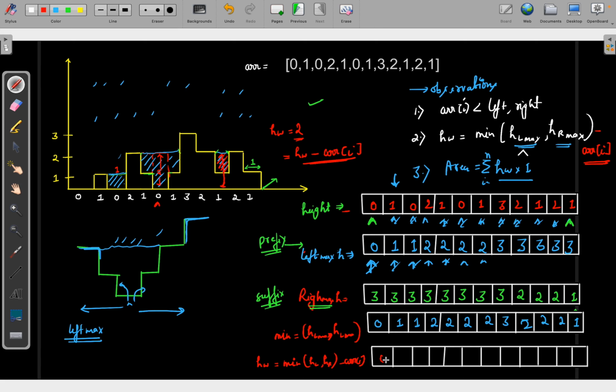0 minus 0 will be 0, 1 minus 1 will be 0, here 1 minus 0 is 1, here 2 minus 2 is 0, 2 minus 1 is 1, 2 minus 0 is 2, 2 minus 1 is 1, 3 minus 3 is 0, 2 minus 2 is 0, 2 minus 1 is 1, 2 minus 2 is 0, 1 minus 1 is 0.